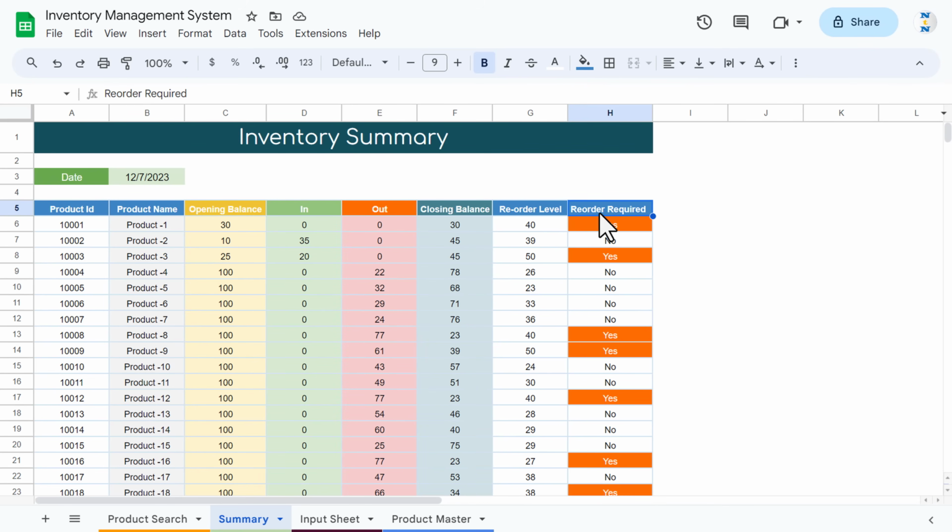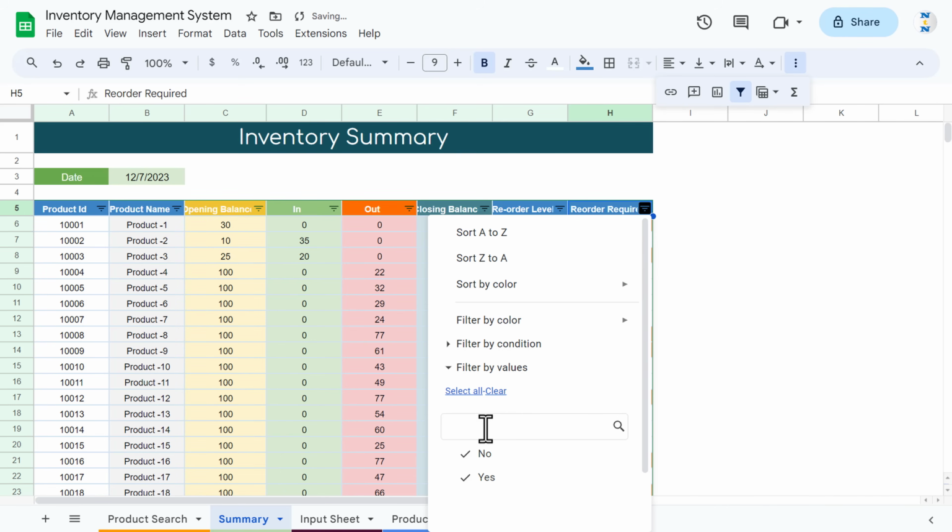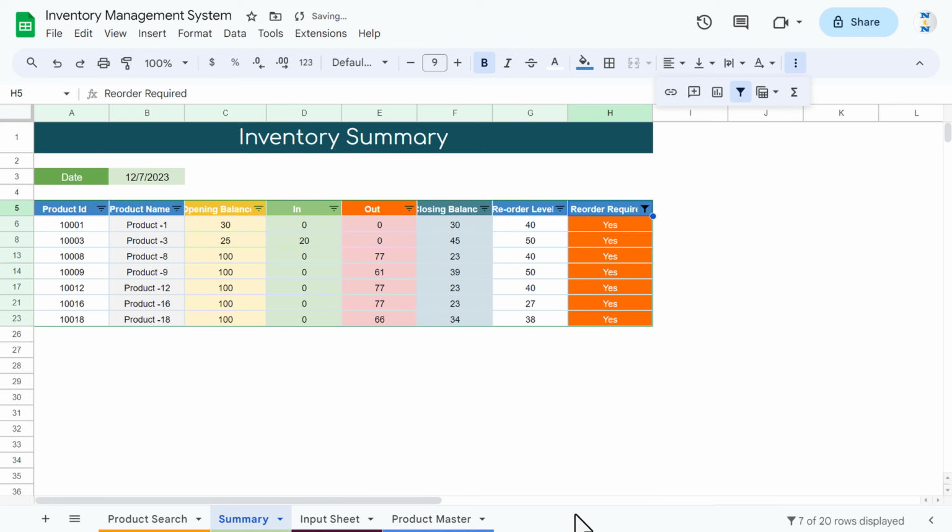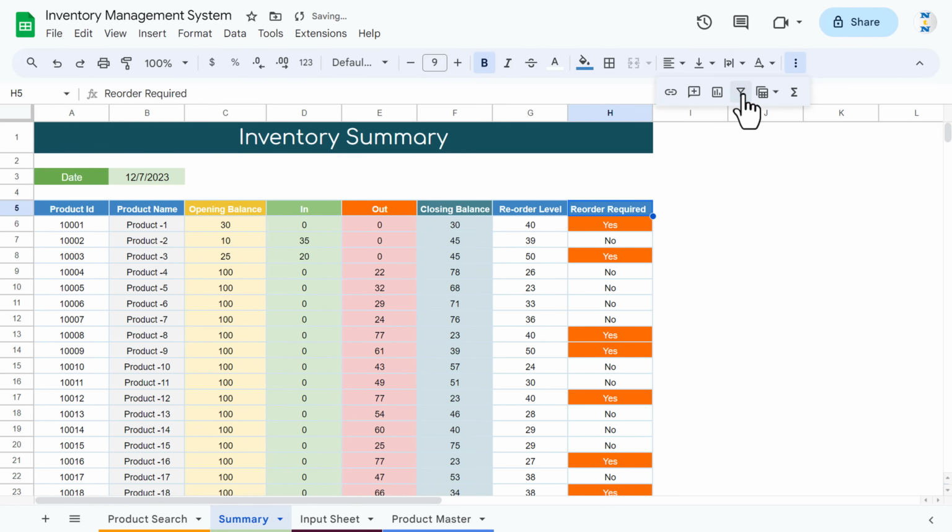We can put a filter on this table from here, filter, and then we can filter here only yes. Okay, click on OK. So we have got the list of the products which have to be reordered. Alright, I'm just removing the filter from here. Remove filter. Now I'll show you the input sheet wherein you have to enter the data.